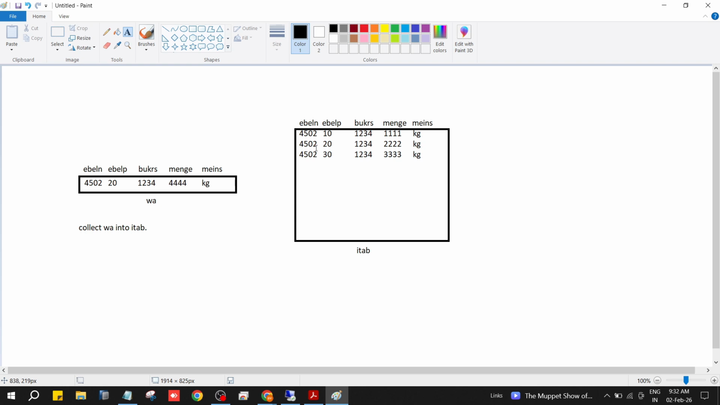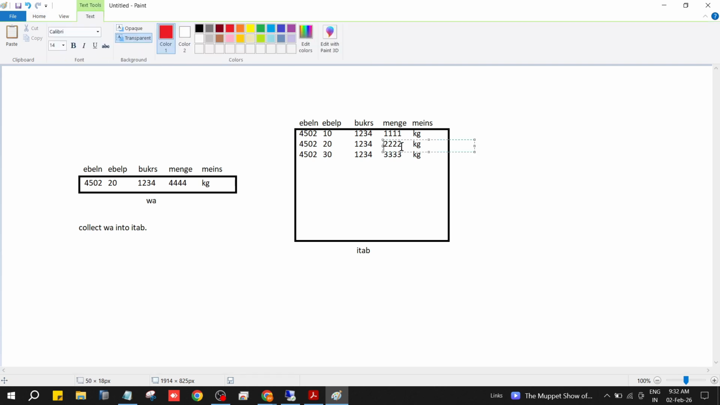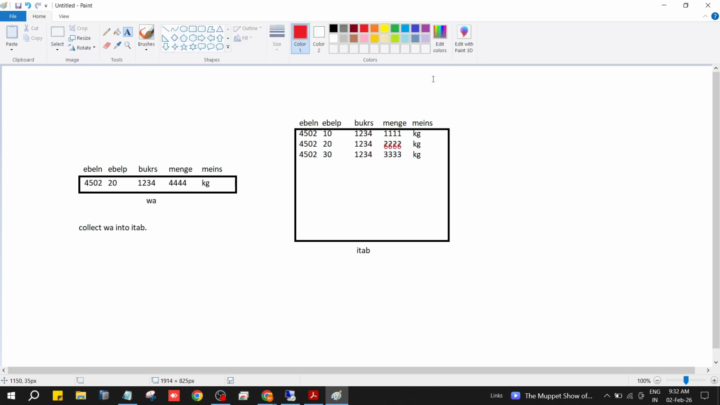At that time, what happens? It won't write a separate record. It will simply sum up. It will perform the sum 4444 plus 2222. So the final result after collect is that the duplicate gets struck off, and the result will reflect as 6666. Because it performs the sum of 4444 plus 2222 equals 6666. That's it. This is the collect.